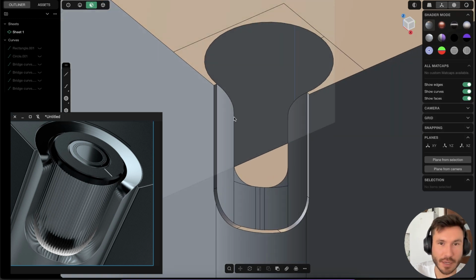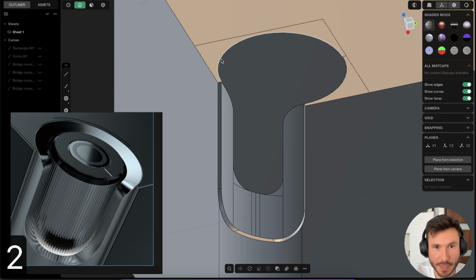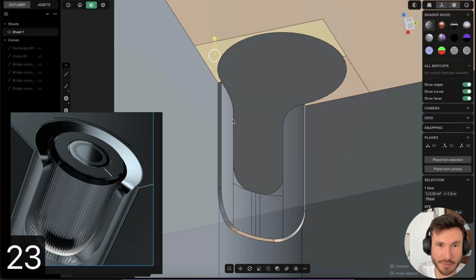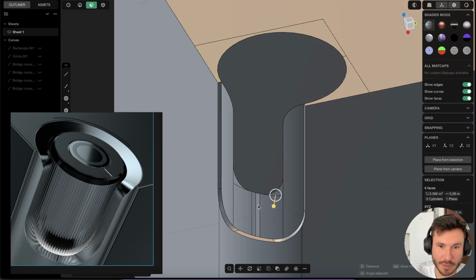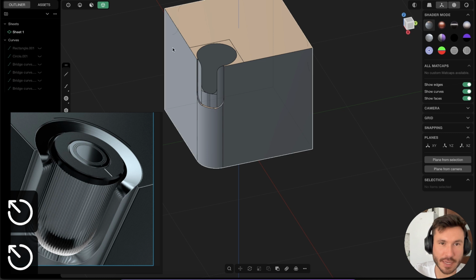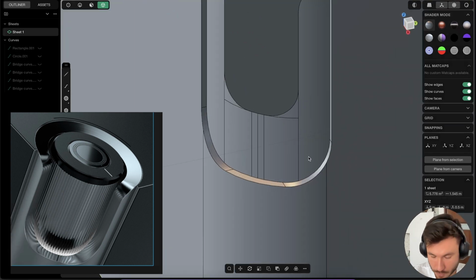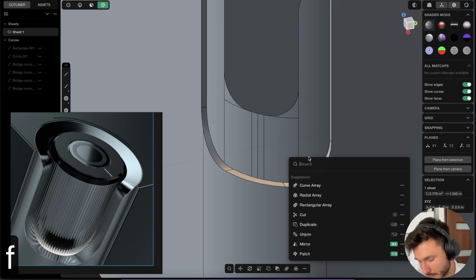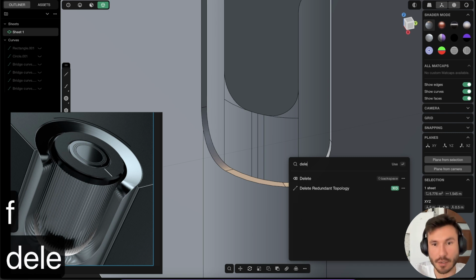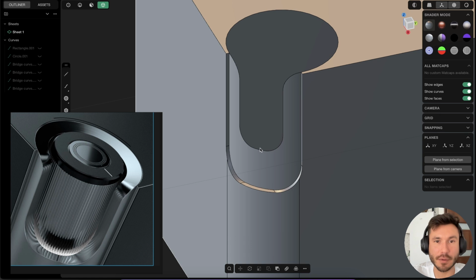And now we have to give this thickness here, but obviously you can't just select face mode all of those faces. So first of all, let's go to the object mode and select this. So press escape, select this whole object, because we have all of those lines, we don't want them anymore. Press F and delete redundant topology, bam. And now everything is clean.